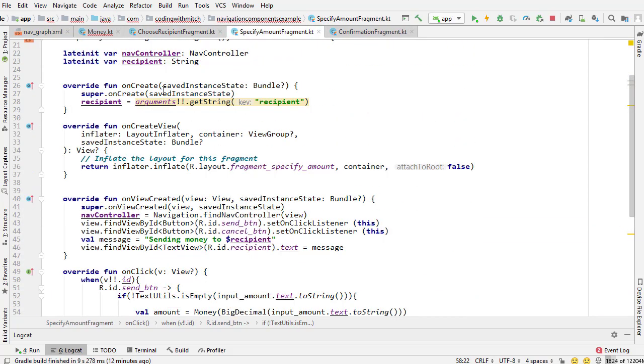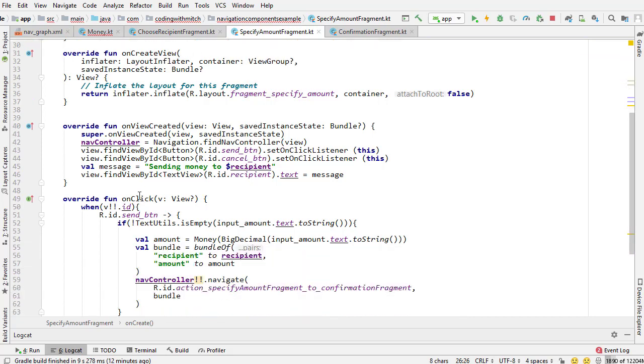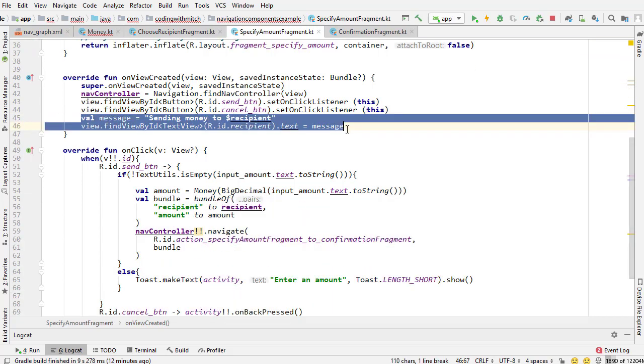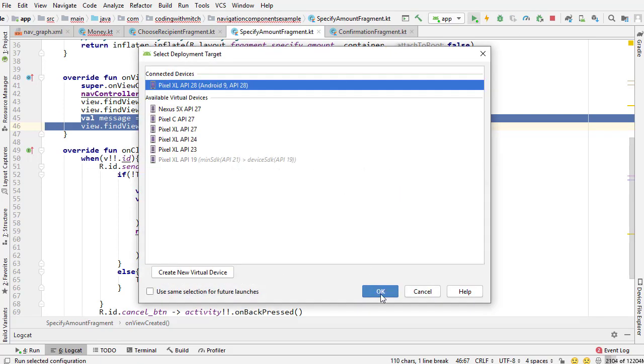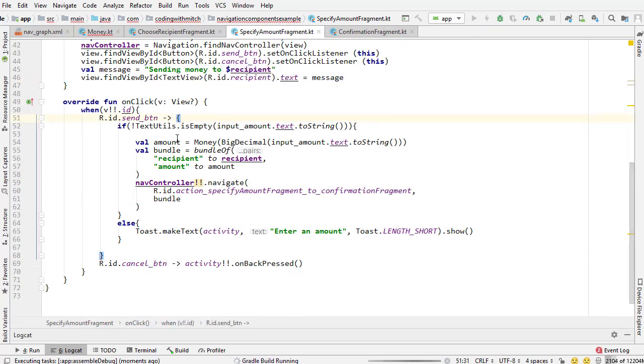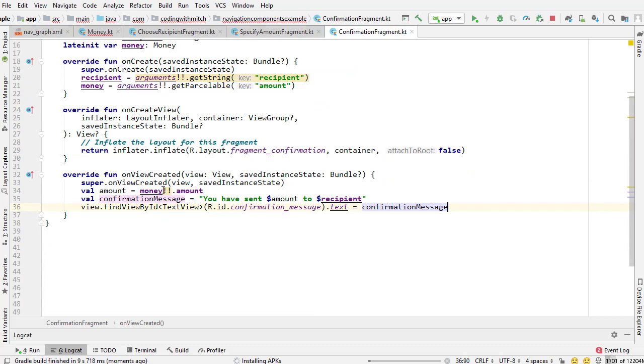Then in the specify amount fragment, we're inserting the onCreate method, getting that recipient, declaring a message to display that recipient above the text view. I'll actually run this so we can look at it as we're running through this. And then the next thing is just a repetition of what we already did. We're creating that money object by inputting a big decimal value, bundling everything together, and then sending it to the final fragment where it's being displayed using onViewCreated through a message.